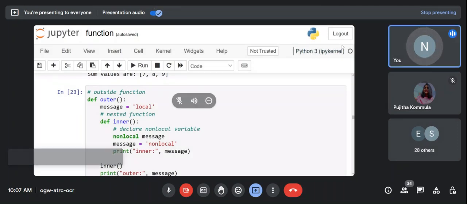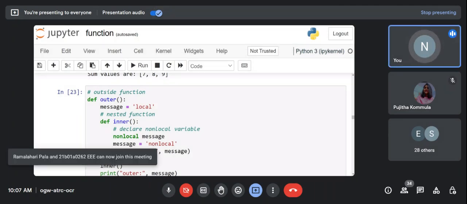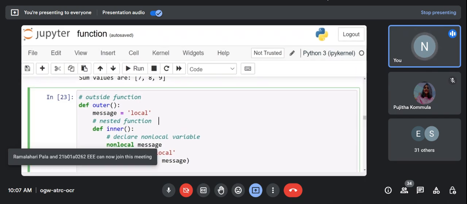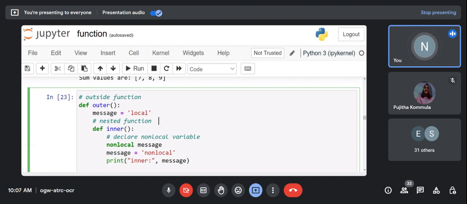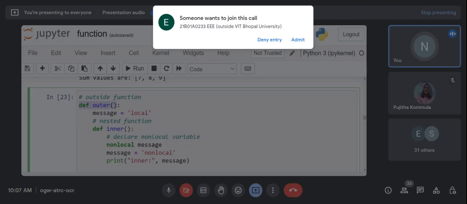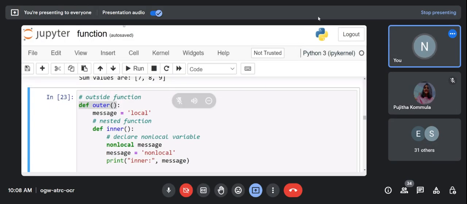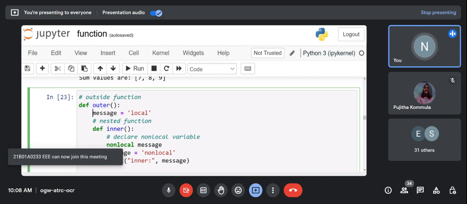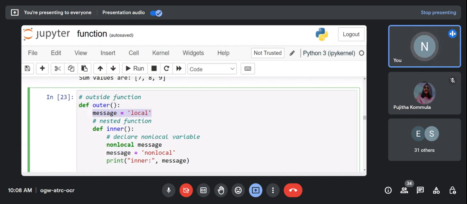So, students, in the previous session we were discussing functions, and in the last code I was explaining non-local variables. A non-local variable has a reference to its parent scope, and I told you that I'm available with the outer method. Here there is a variable called message, and I have assigned a value local to it.